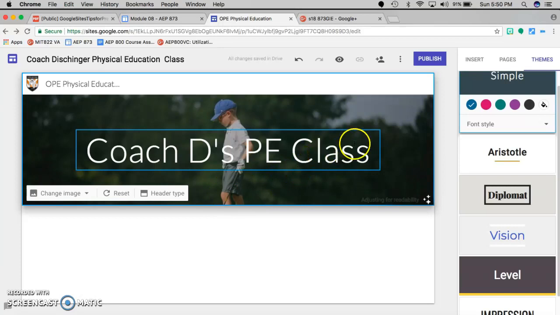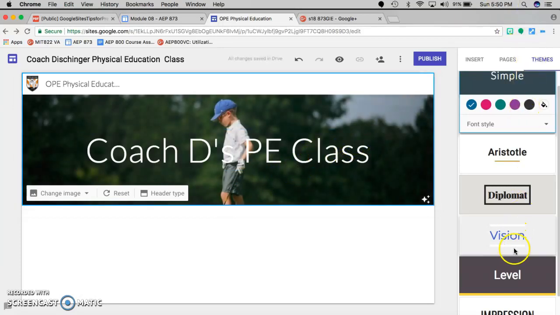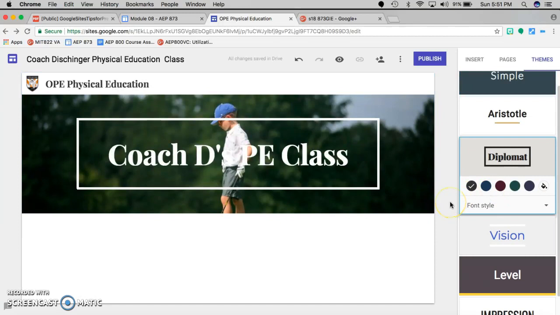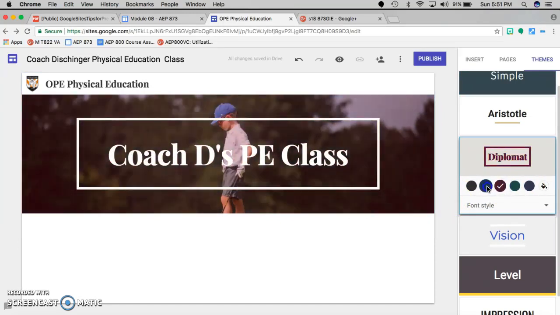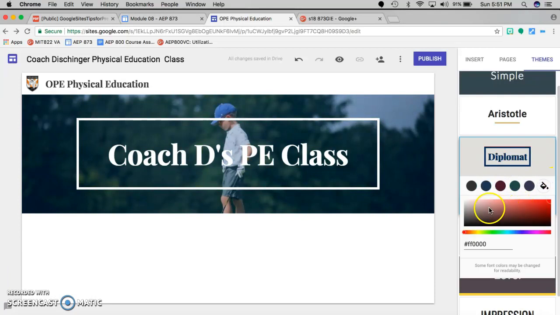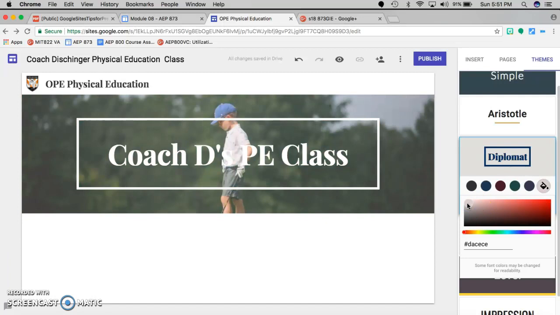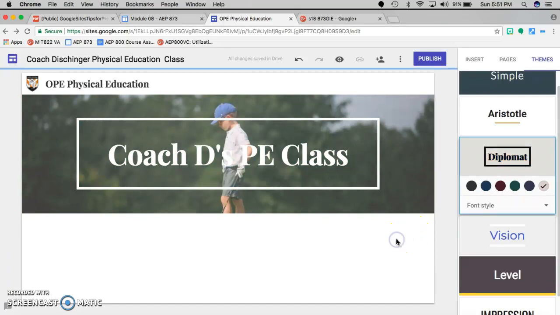One last thing I'd like to show you is that there are different themes that you can select. A theme will adjust the font and the image display right here. So we're going to click on Diplomat. If you want to add a filter to it, you can click on different filters. If you want to be more direct with what color you're choosing, you can go here. I'm going to go ahead and have a little bit of a hazy look.